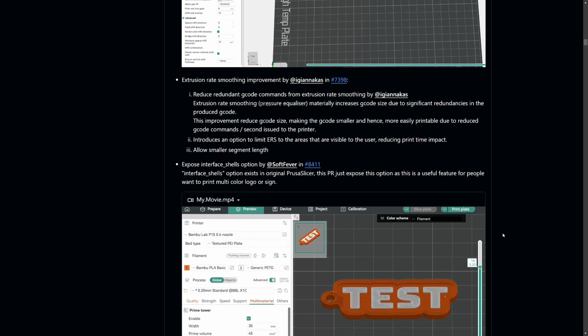Second bridge layer over internal bridges. This is a huge improvement for high-speed, high-acceleration printers. Instead of laying down a single bridge layer and moving straight to solid infill, this feature adds an extra bridge layer first, reinforcing the structure before speeding up.